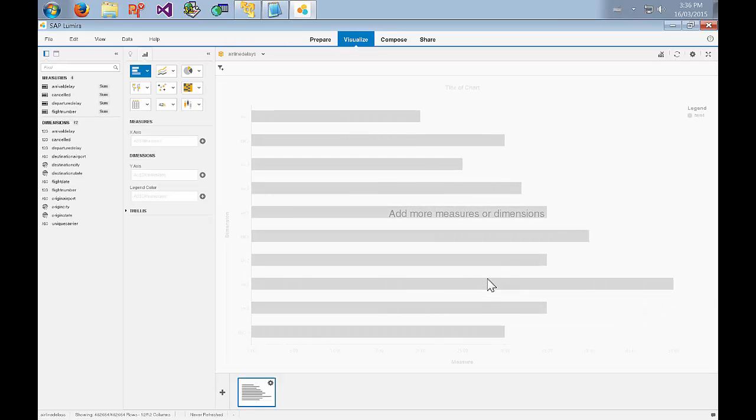If this is your first time seeing SAP Lumira, this is our report area. This is our storyboard for our reports. These are the attributes for our current report or diagram. These are the different types of visualizations we can do. And here are our measures and dimensions. Measures for numeric data, dimensions for non-numeric data.